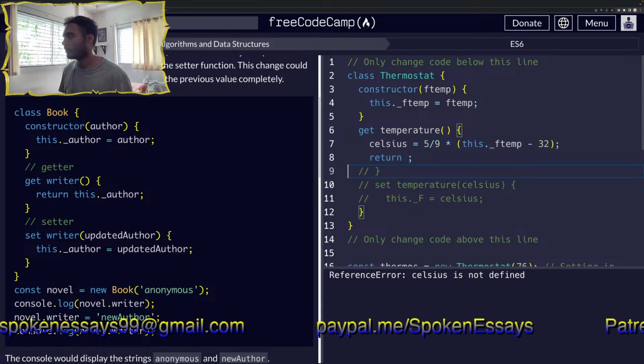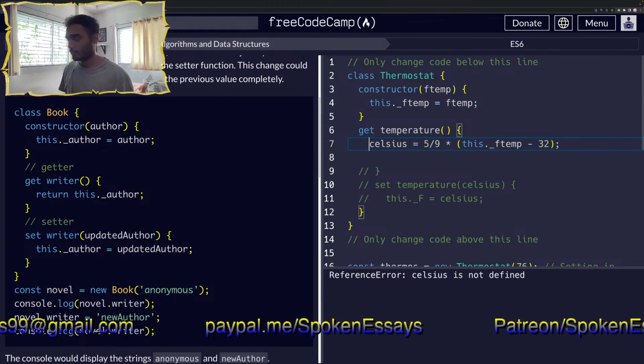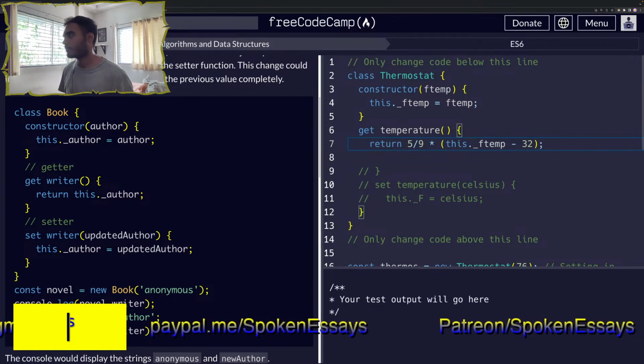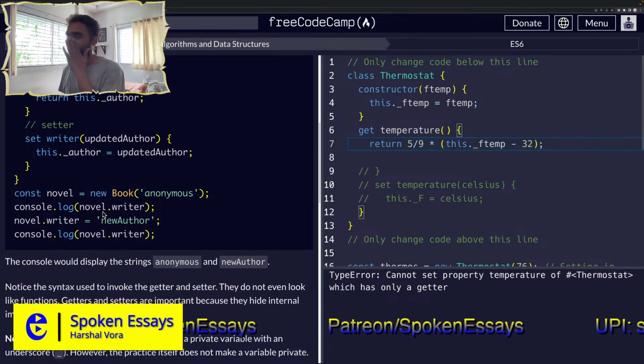Cut. Alt delete. Paste. That will return the value of C. Yeah. Okay.